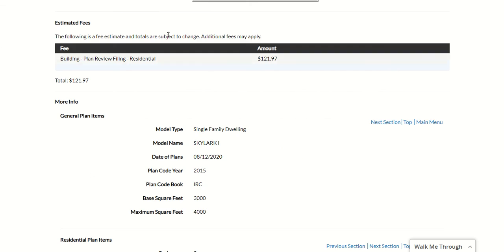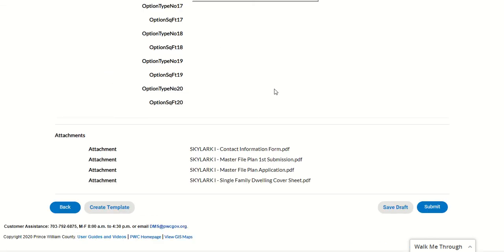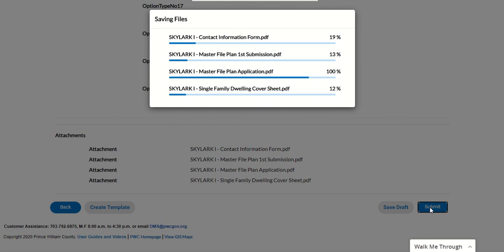Please note that the system does display estimated fees. These are just estimated and may be subject to change once the application has been reviewed. Once you are satisfied that everything is correct, click on the Submit button found at the top or the bottom of the page.